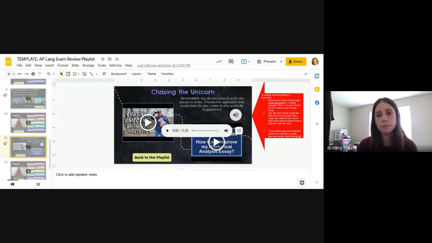And then you would also use the insert menu to pull those files from your Google Drive. Just like with the videos, you would want to make sure that the links are shared so anyone can view them, and then they'll play when they click on it.